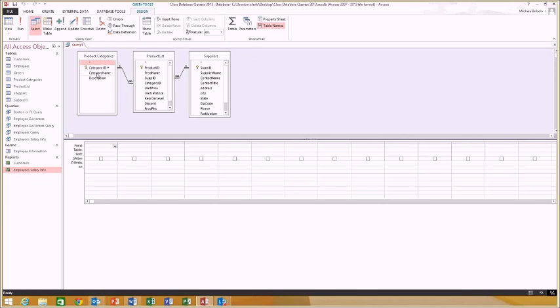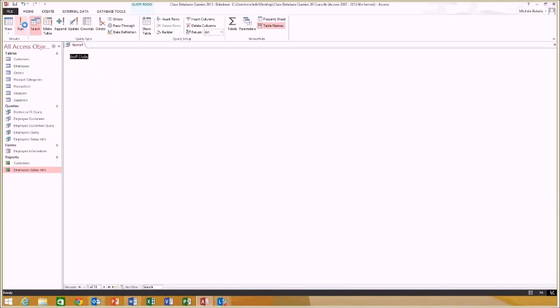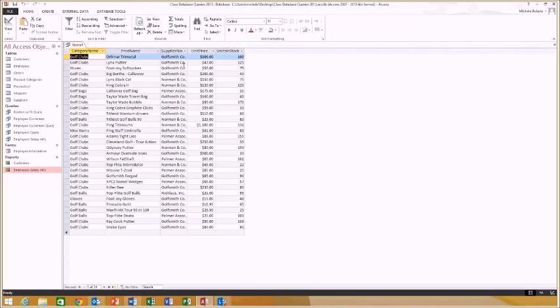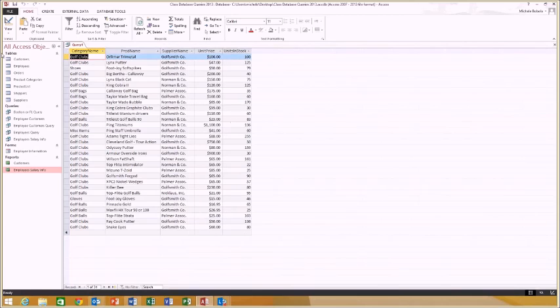I'm going to double click on category name. I'm going to double click on product name. Notice how it puts each one in the columns. I'm going to double click on supplier name, then unit price, units in stock, and when I run my query, I get everything. So you can see that I have my category, my item, my supplier, my unit price, and my units in stock field.